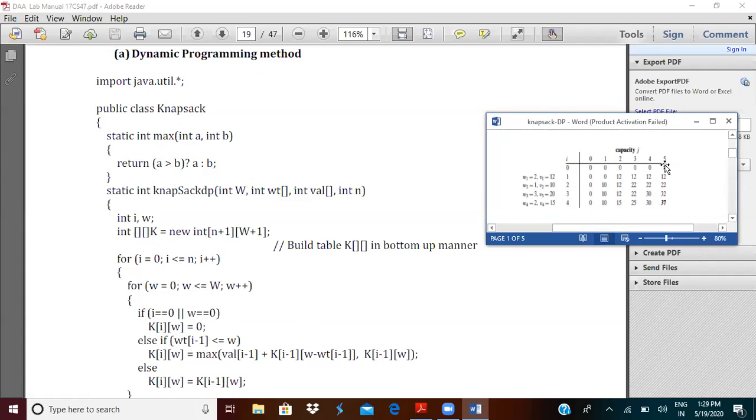4 is less than or equal to 5. Condition is true. When the condition is true, what will I do? I'm going to execute this statement. I'll check if I is equal to 0. Yes, one of them is 0. Either of I or W is 0. So what I'll do is fill K of I of W, that is K of 0 of 4 is equal to 0. Next, I'll increment W.